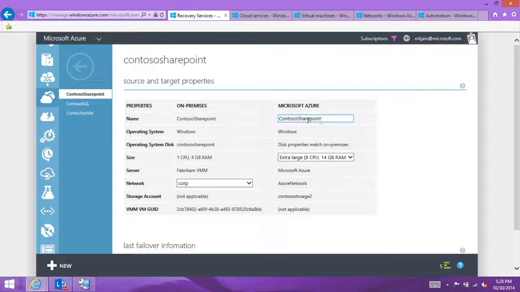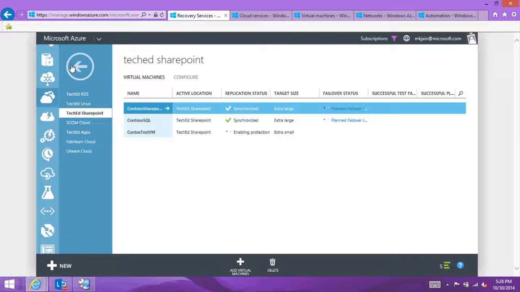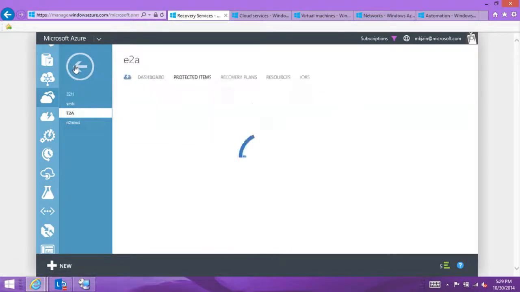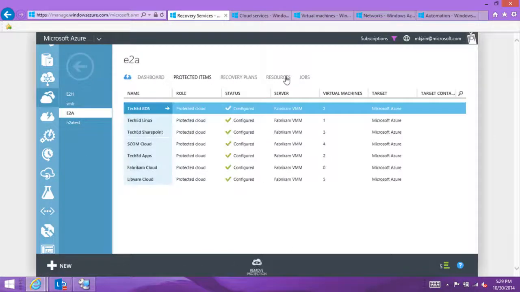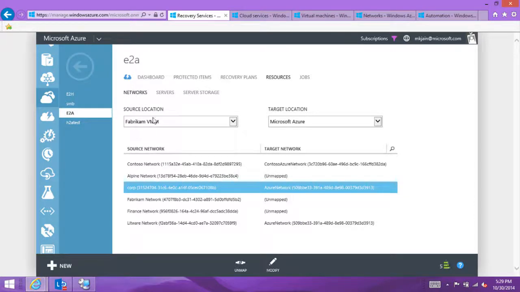So now we've seen how we can configure the clouds. We've seen how we can enable protection on the virtual machines. Let's look at how we do network mapping. So for network mapping, you go into the Resources tab. We go to the Networks tab, and we select the source VMM, in this case the Fabricam VMM.